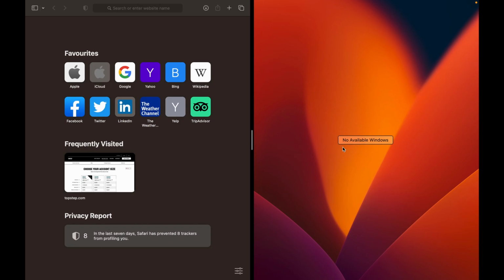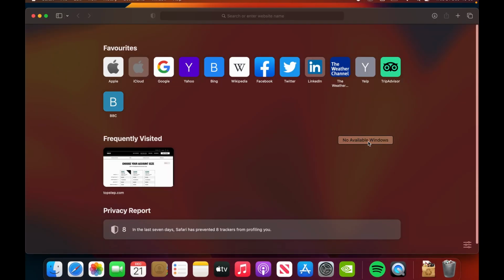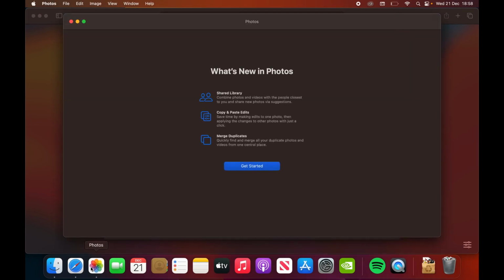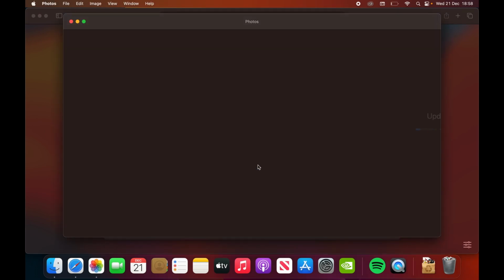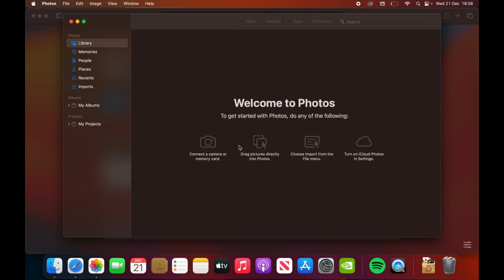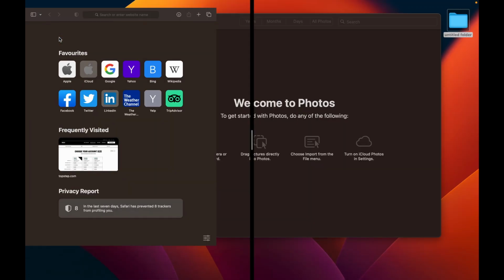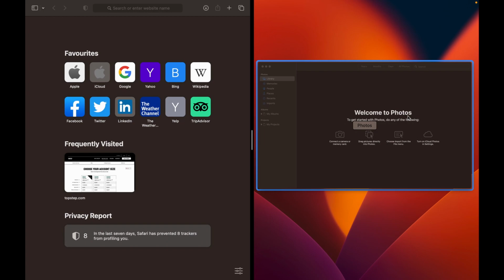It gives me a "no app available" window, so I assume I need to have one open for it to be showing up as if it's available. So let's just try something like Photos. Hopefully there's nothing weird in here. Okay, so let's see if we can do that now. And yep, it needs to be open.